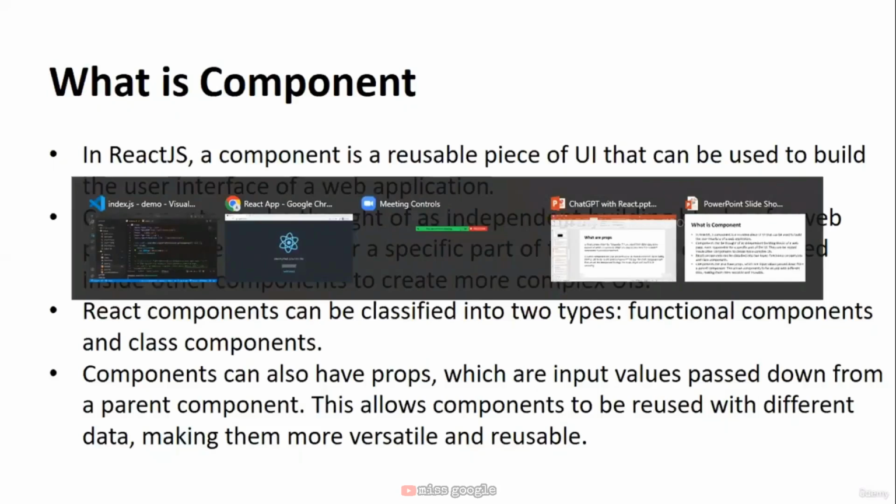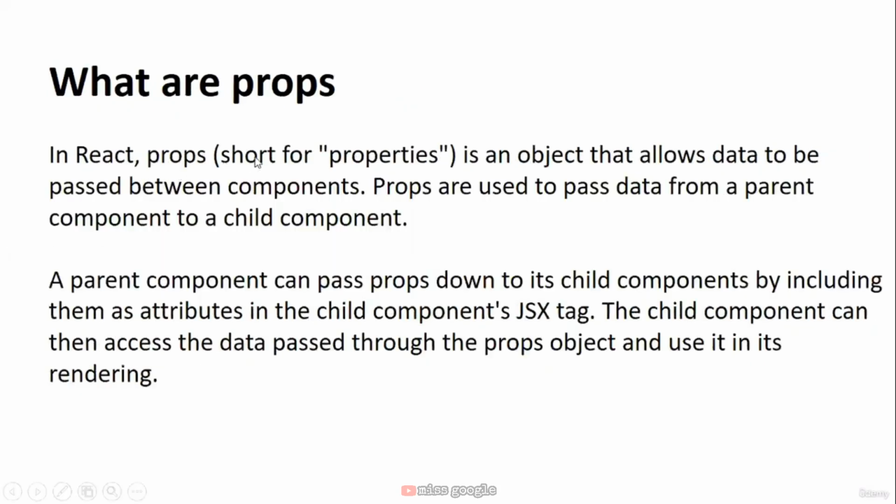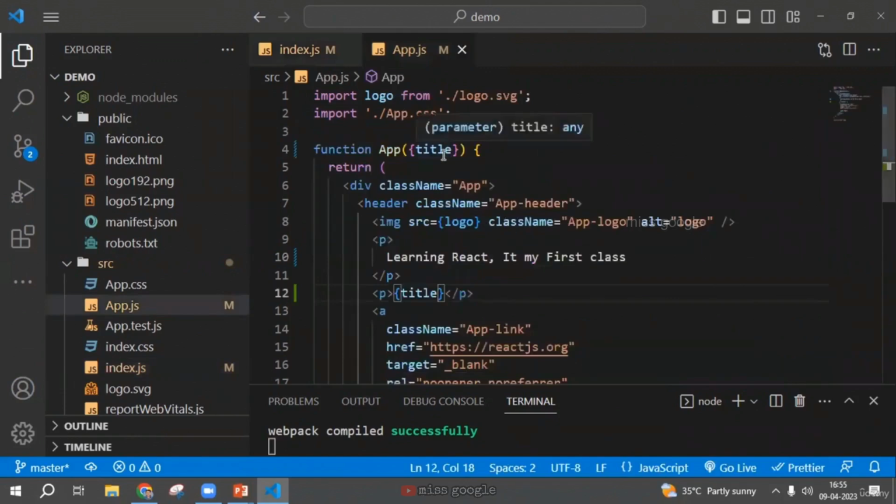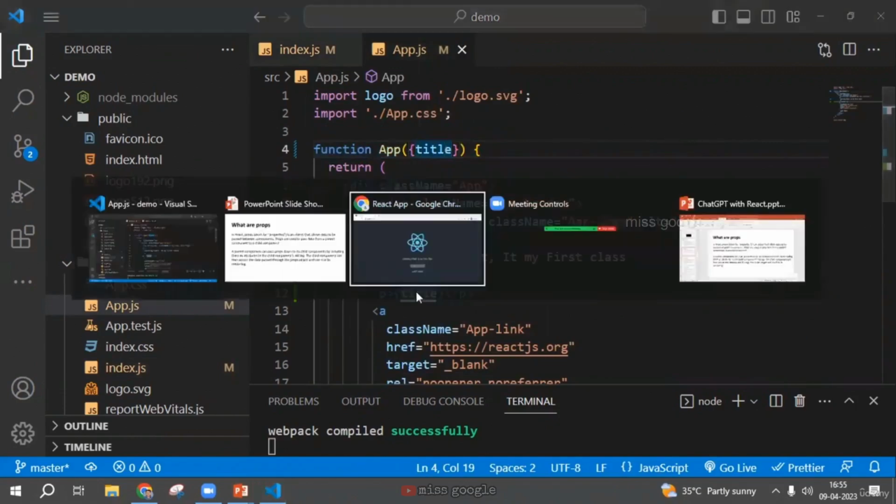So let's understand what a prop is. In React, prop, short for properties, is an object that allows data to be passed between components, right? Props are used to pass data from a parent component to a child component. A parent component can pass props down to its child component by including them as an attribute in the child component's JSX, right? The child component can access that data through the props object and use it in its rendering, right? As you can see here, I have passed the data hello world as a prop inside title, and I'm getting that data in that component, using it, and rendering hello world.